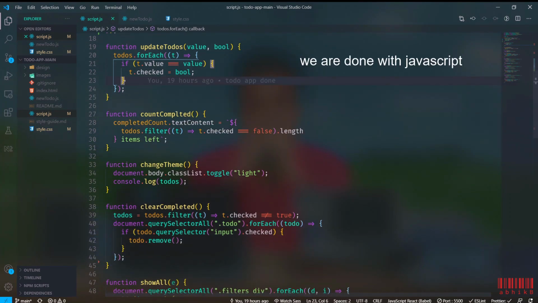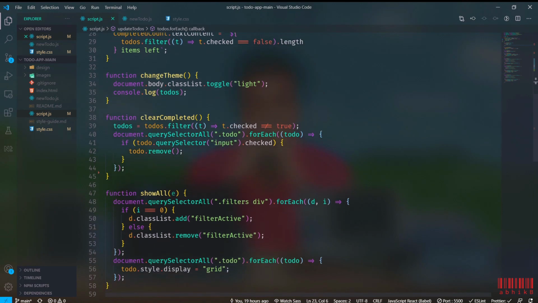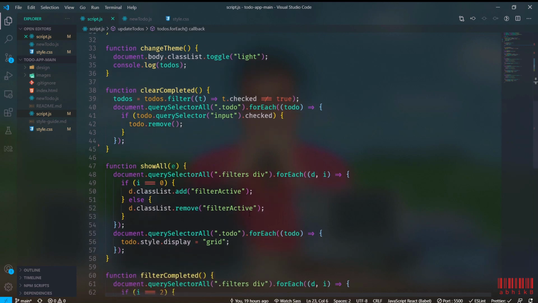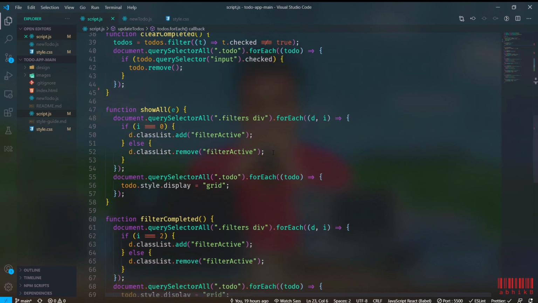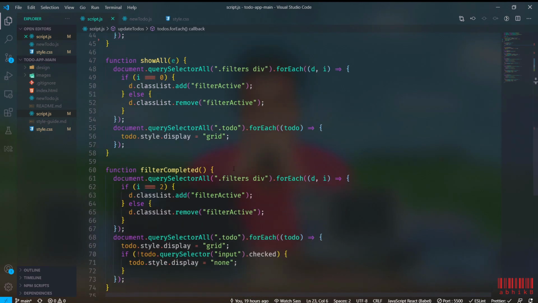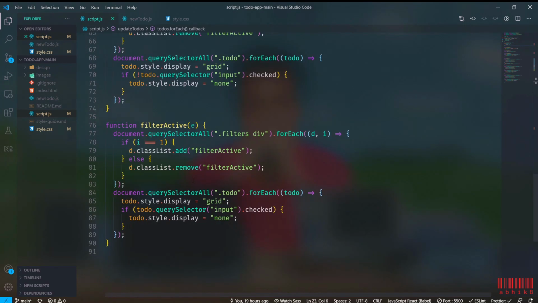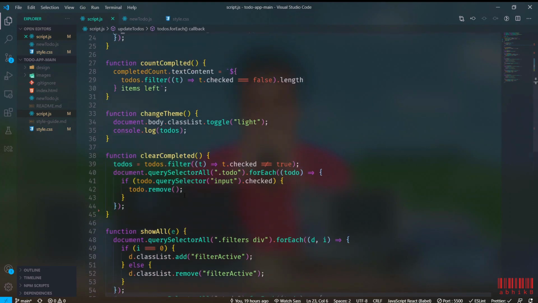So this is countCompleted, changeTheme, updateTodos, clearCompleted. This is showAll, and this is filterCompleted. Then this is filterActive. So once again, let me show you.